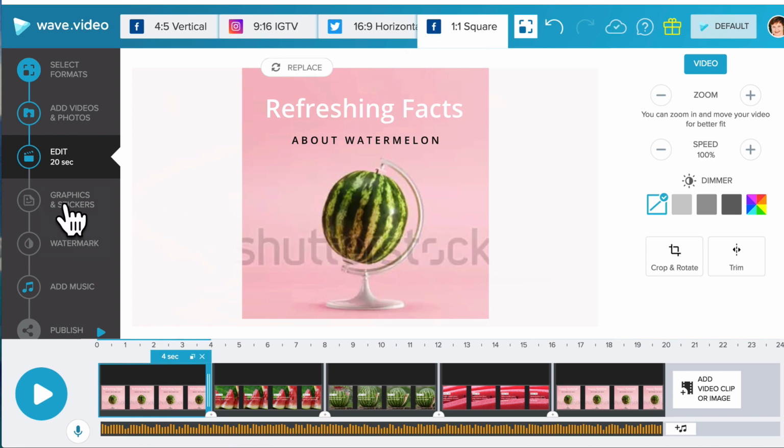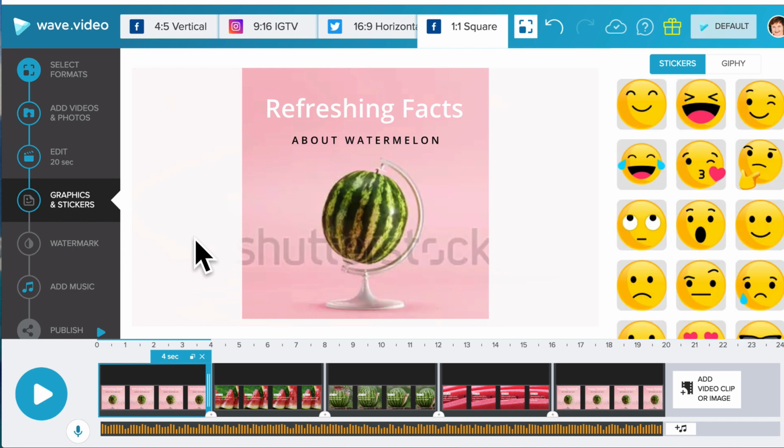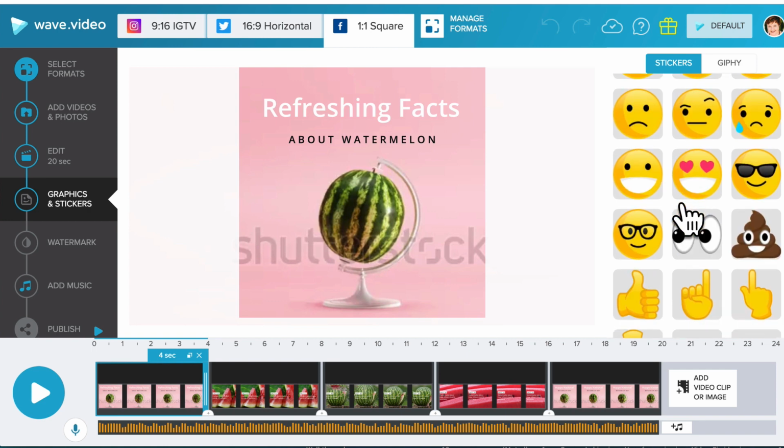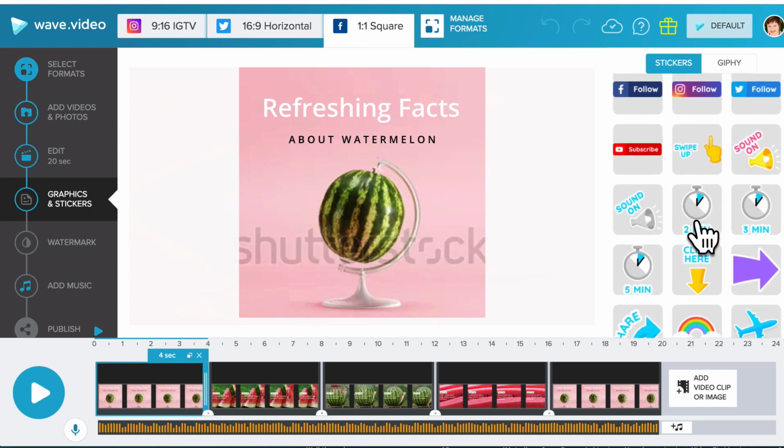The next thing that I want to show you, we'll come back to editing an actual video in a moment, is the graphics and stickers. And these are really cool. Again, I will show you this as we create our video. But these add another element or dimension to your videos. And so you have two types of stickers. You've got your sort of standard popular stickers like emojis and some of the stickers you might see on Instagram stories like swipe up and sound on.